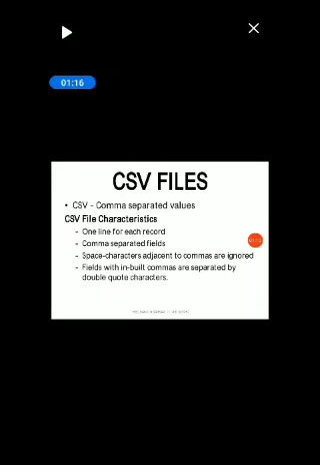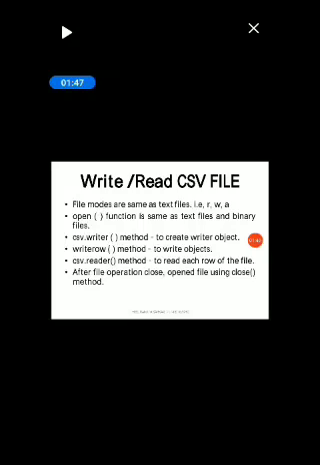Now see, the main characteristics of comma separated value files are that there is only one line for each record, and in that line all the fields are comma separated, and the space characters adjacent to commas are ignored. If you have given a space adjacent to commas, they are ignored. Fields with inbuilt commas are separated by the double quotes character. So these are the basic characteristics of a CSV file.